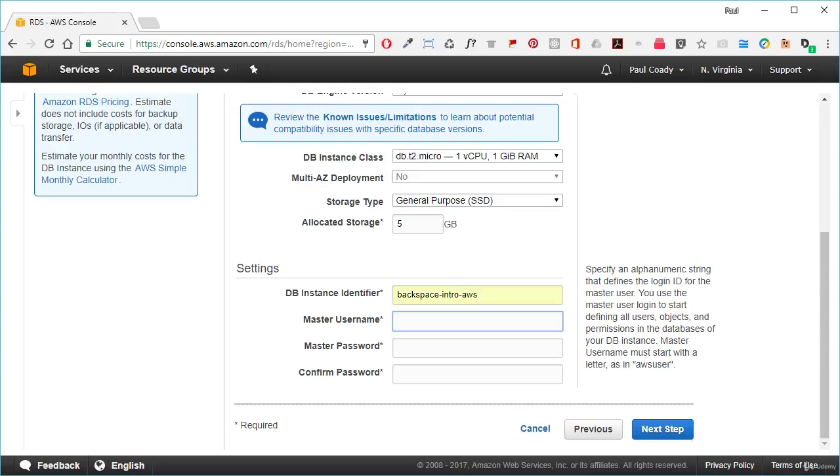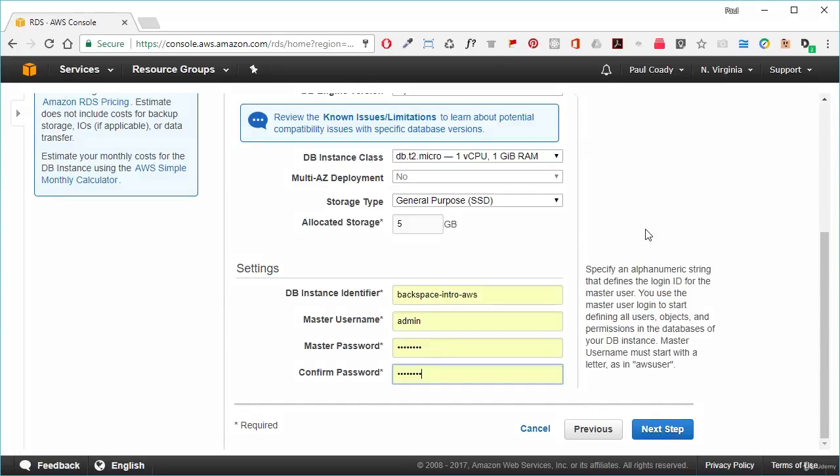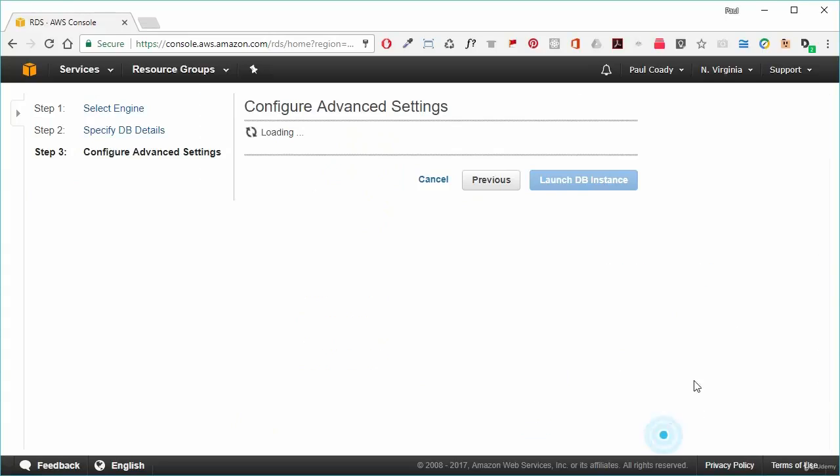Next, we're going to create a user, and I'm just going to call the master user admin, and I'll give that master user a password. Now that password has to be at least 8 characters long. So once we've completed that, we've put in the name of our database, we've put in our username for the master user of this database server, and we've put in our master password and confirmed that password, we click on next step.